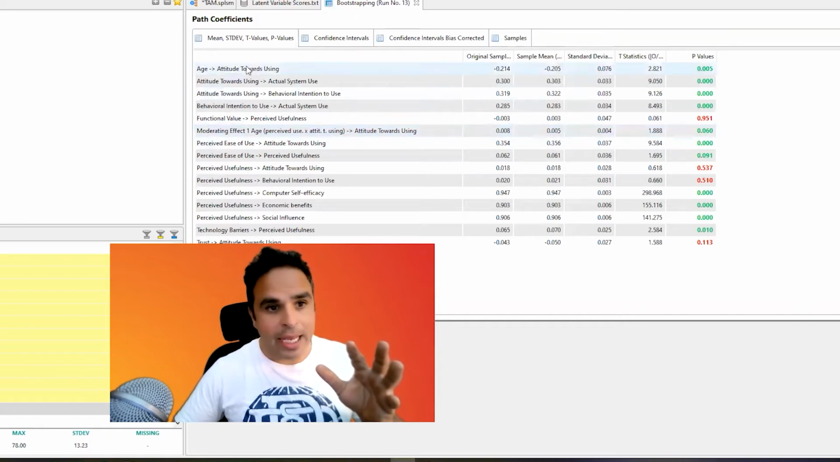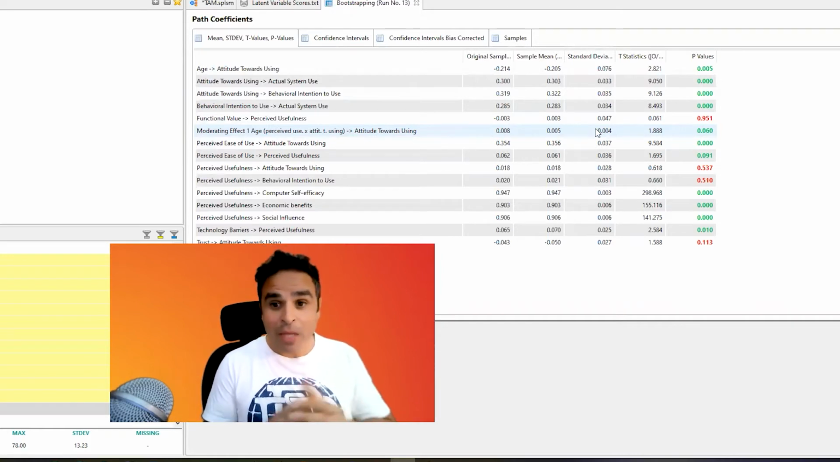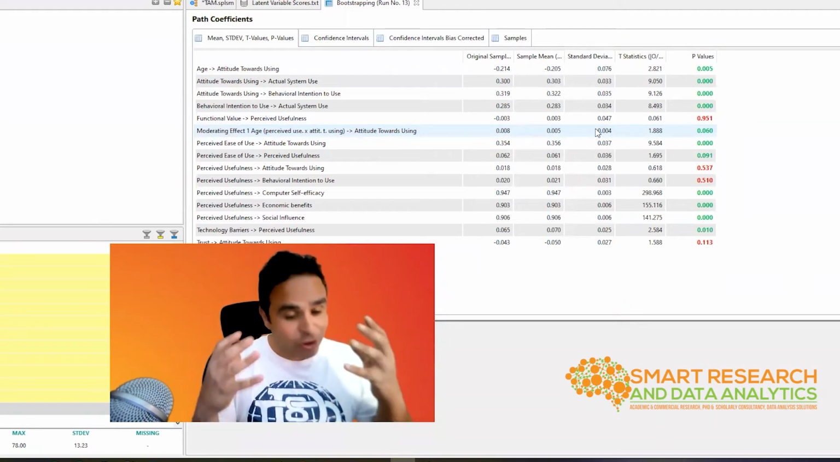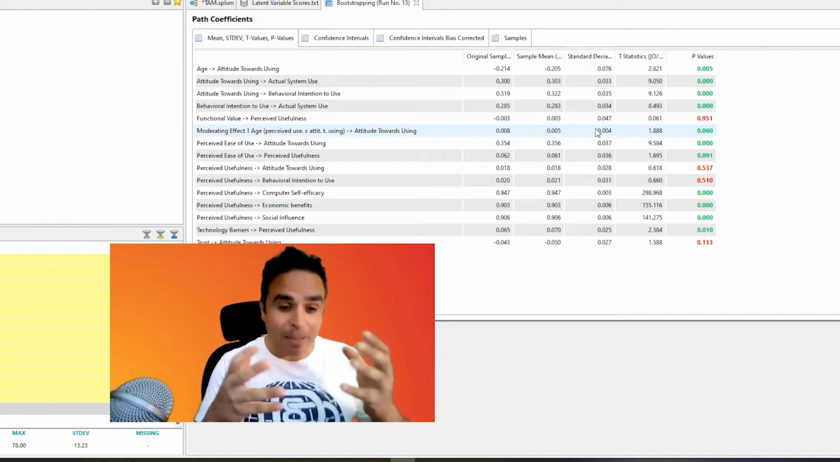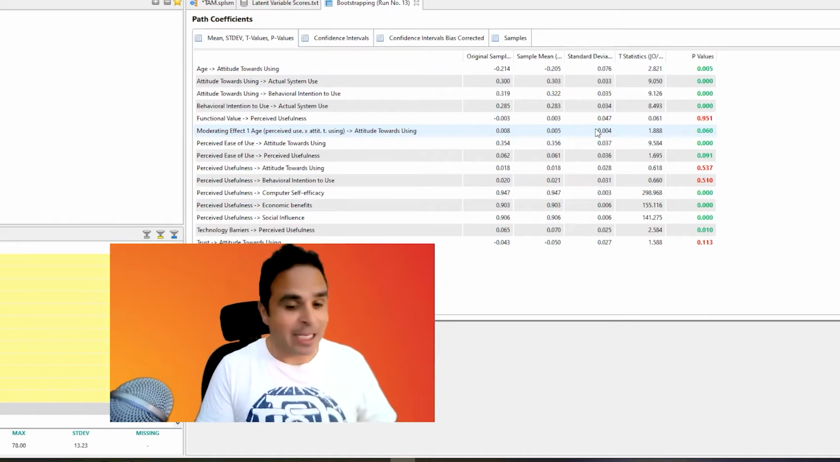Age's impact on attitudes towards using, I don't care about this. My hypothesis should be related to this one right here. So simply I have a moderation effect here. It may be slight, may not be major. So age plays a moderating role, as a continuous variable, on the relationship between perceived usefulness and attitudes towards online banking system use.